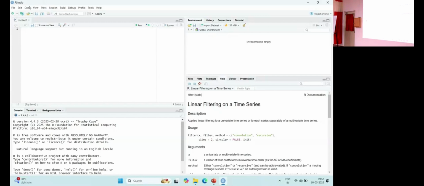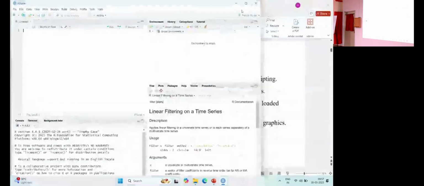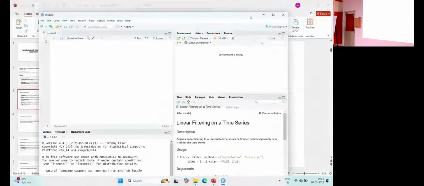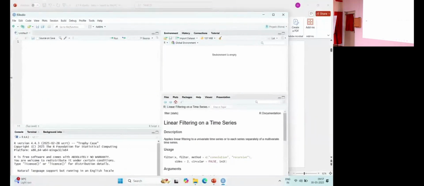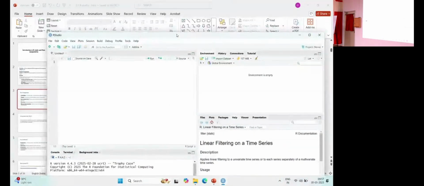So is it visible? This is the file menu. Are you able to see? Now it's visible, right?